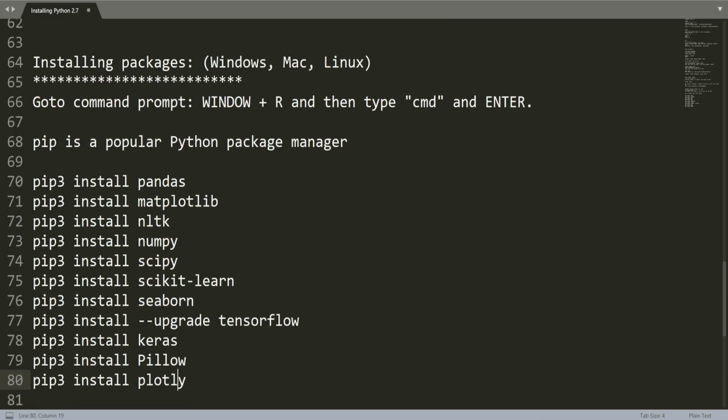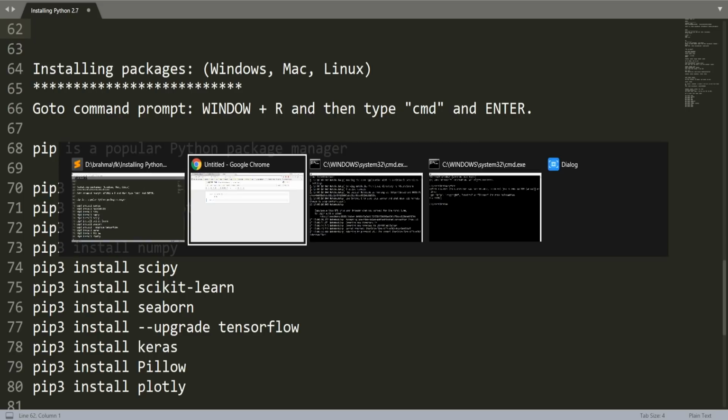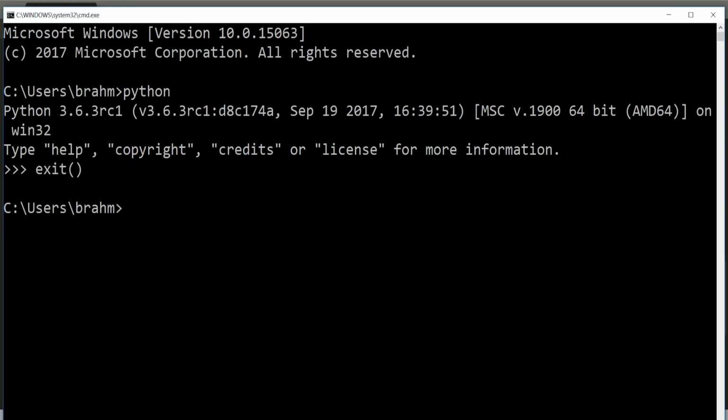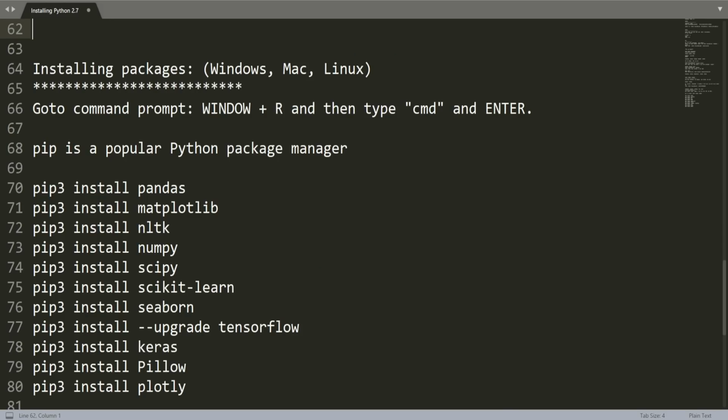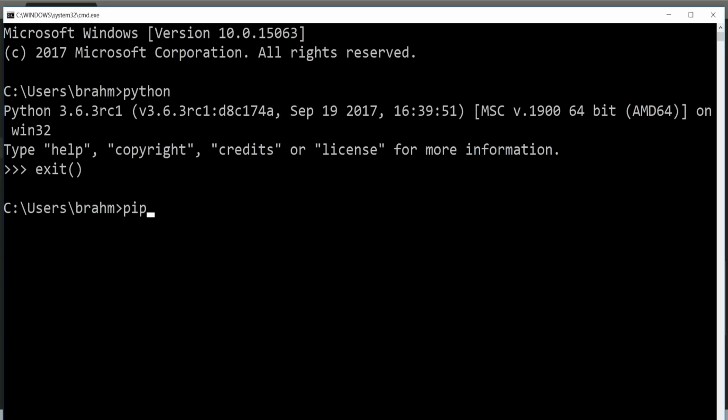If you are on Mac and Linux, please open the terminal. If you're on Windows, go to the command prompt, and we can quickly go to the command prompt using Windows R. Since I have it already open here, all you have to do is copy paste each of these commands one by one. If I say pip3 install, pip is a very popular Python package manager, which helps you install Python packages seamlessly. I'll install one of them, pip3 install pandas.